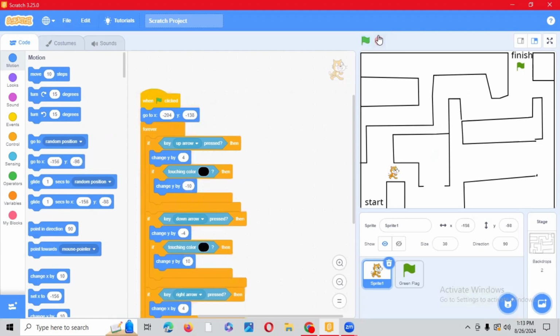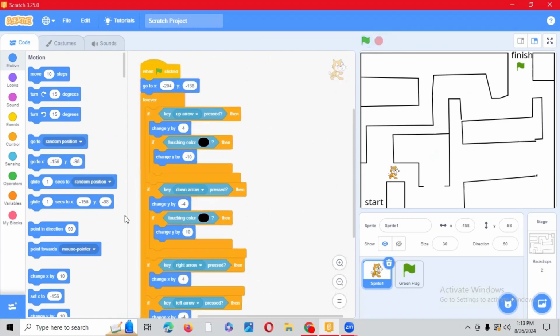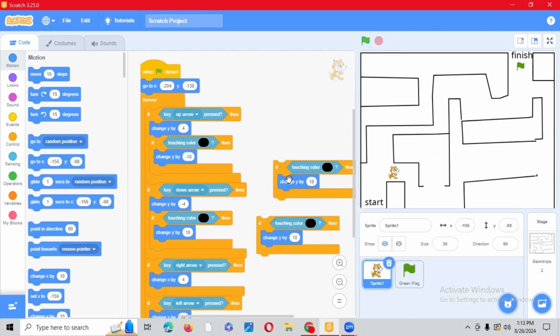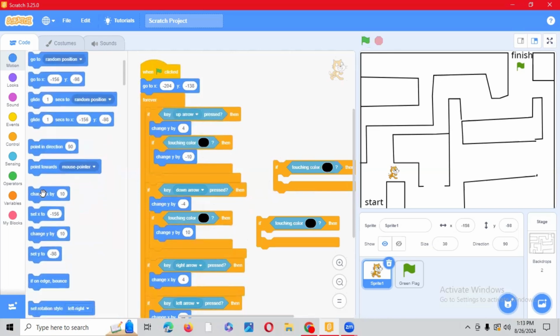So next we duplicate this block 2 times, because we need it for right and left also. We don't need this change Y, we need change X, because when we have to move horizontally, we have to change X, not Y. So we go here, and firstly we will code for the right arrow. For the right arrow, it should change X by minus 10.